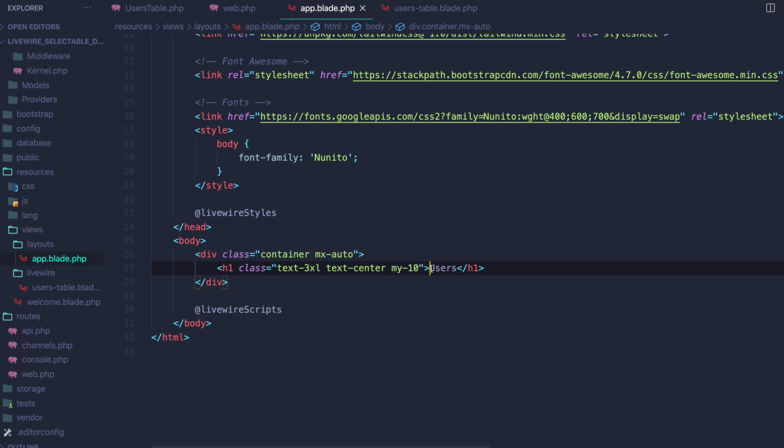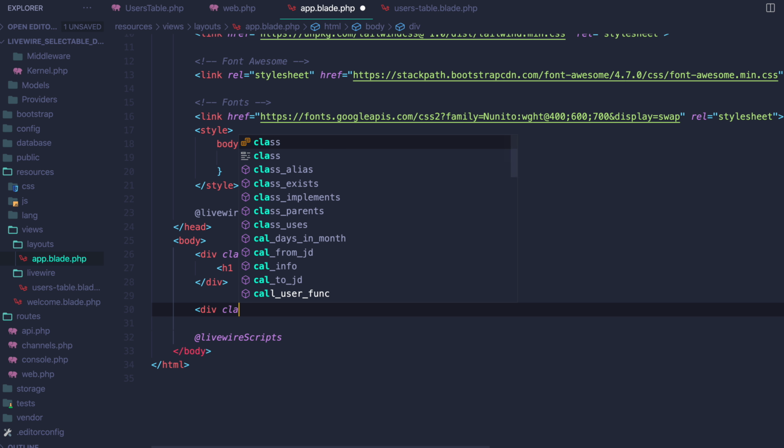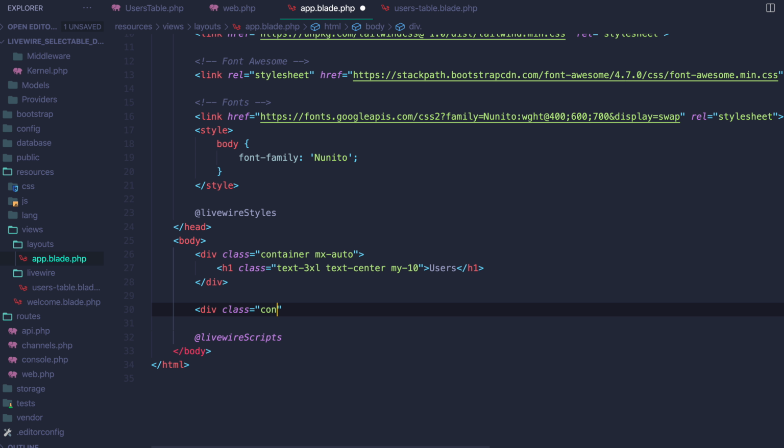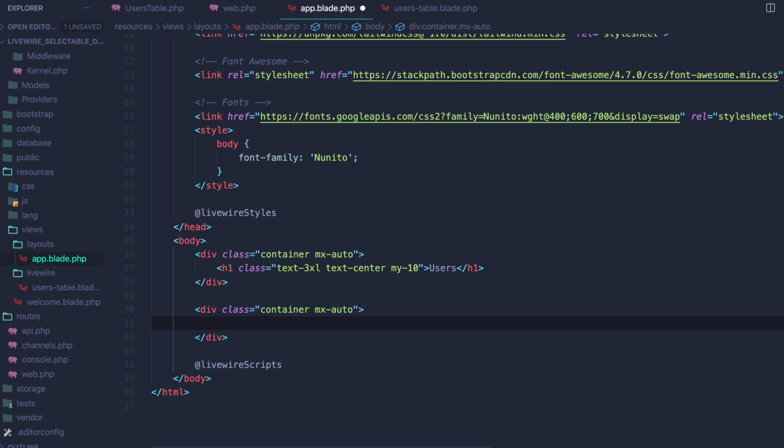Now, I've also included a users header in here. Not the best place for it if you're going to be reusing this file. This should be within the component, but for the purpose of this tutorial, that's going to be left in here. And the only thing left to do is to use a slot to allow Livewire to actually inject that component into here. So I'm going to use a class container, which will limit the width, and mx-auto, which will center this div horizontally. And within here, we just use a Blade slot.